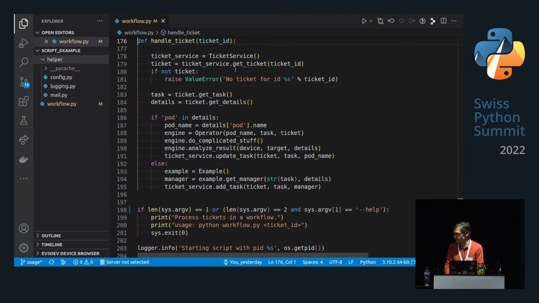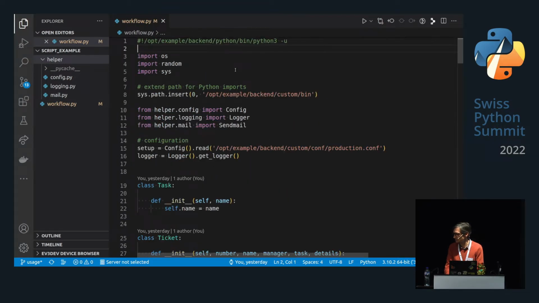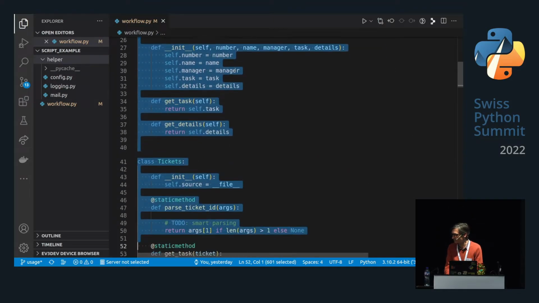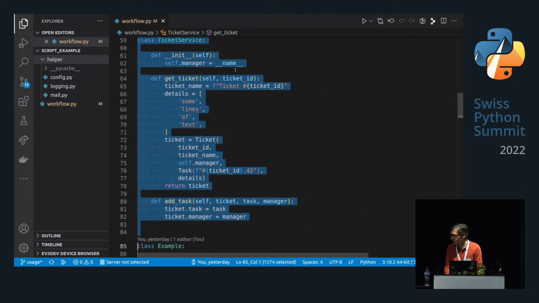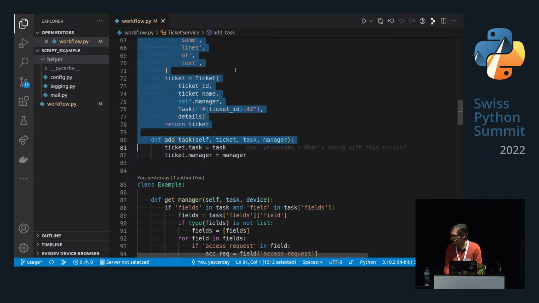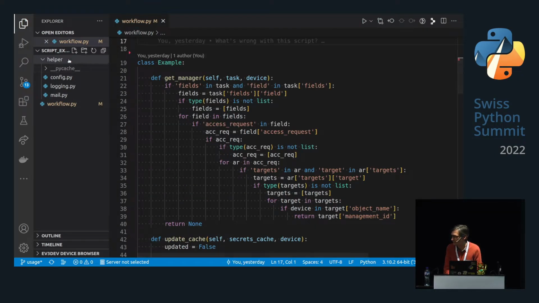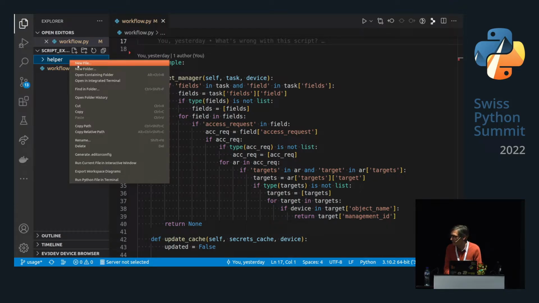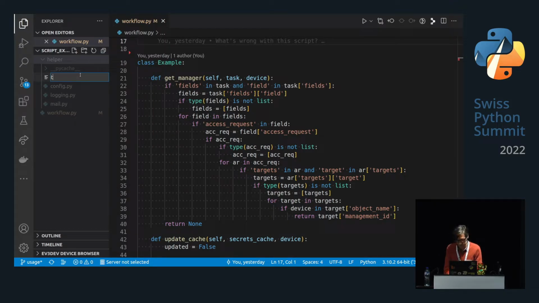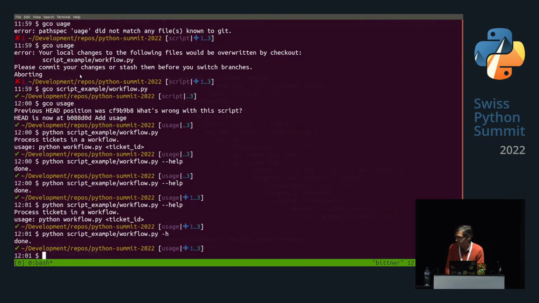I still think I want to move the ticketing to some ticketing library, and yeah, okay, and I add a new file here. Okay, ticketing. Okay, now you get the idea. I do this again with git checkout.